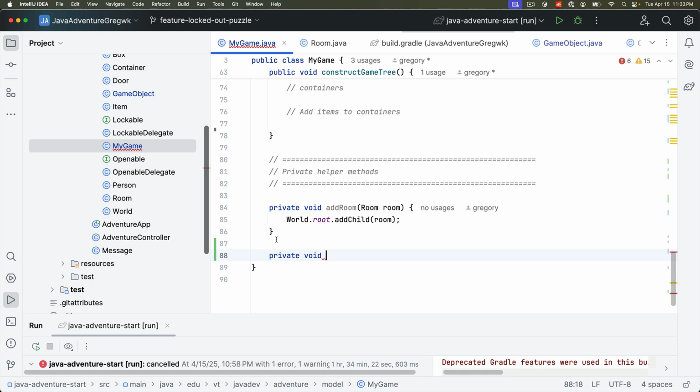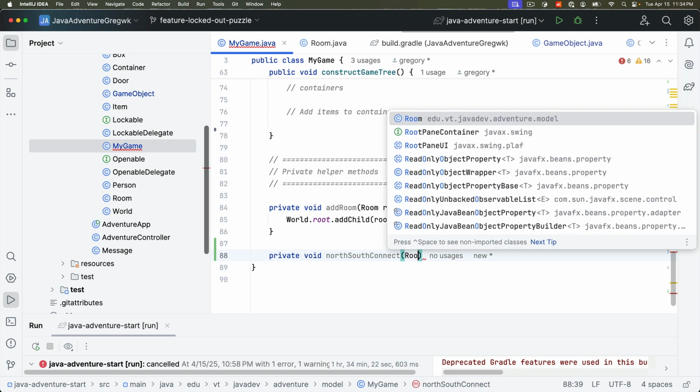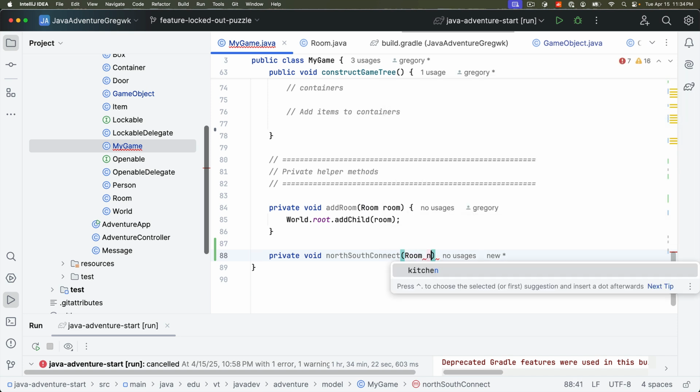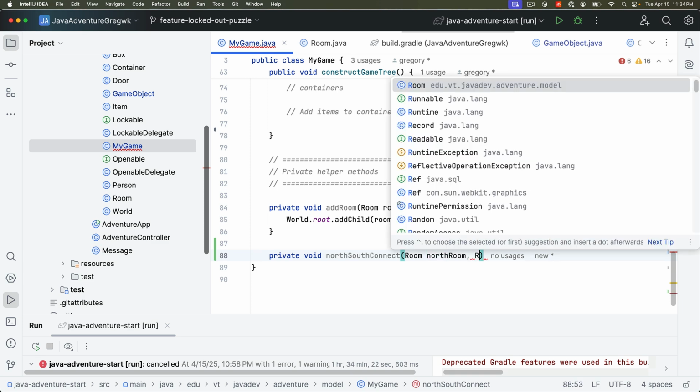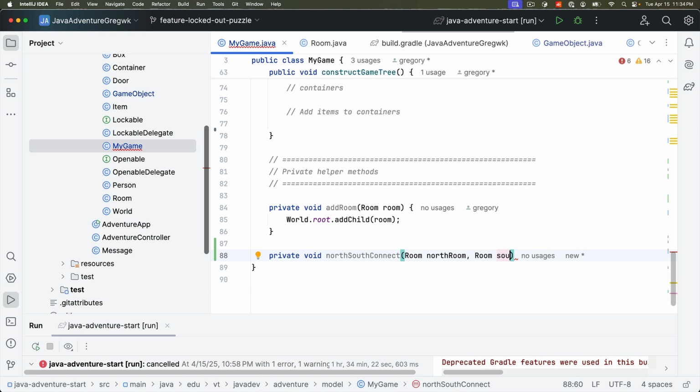So I'm going to call one north-south connect. And it's going to take two rooms. The first room will be the northern room, and the second room will be the southern room. Okay? And so let's do that. Let's add a room, north room, room, south room.